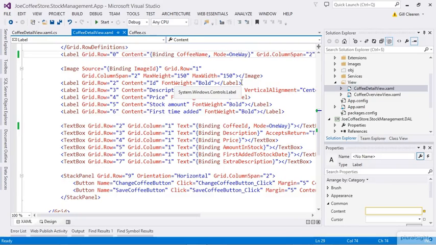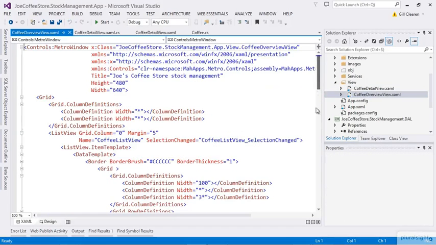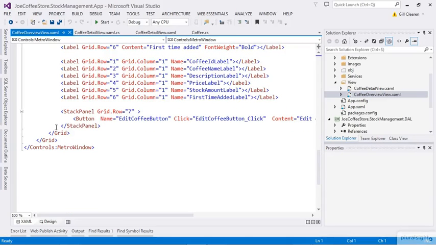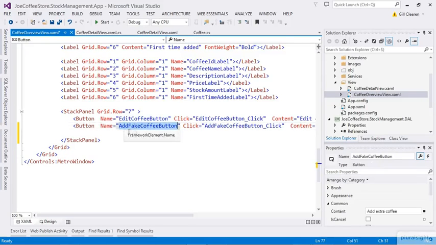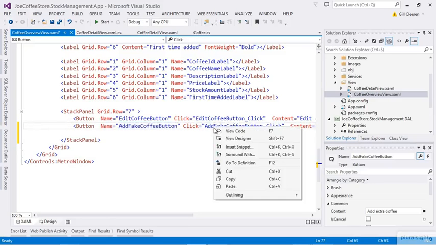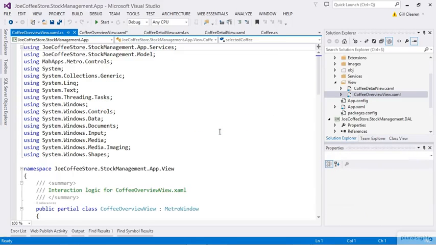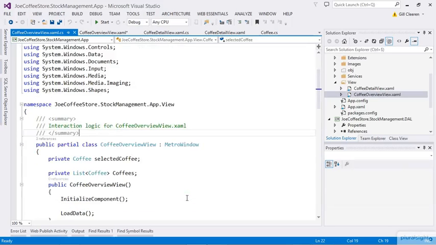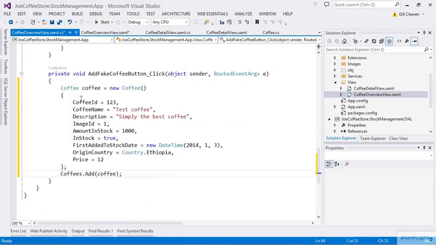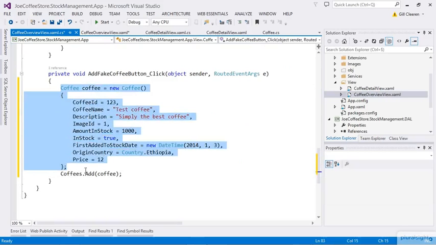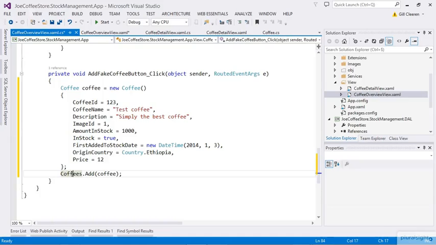So that was it for single objects. What about collections? I'm going to go to my coffee overview page, and I'm going to add another button here, which is going to add a coffee to my collection. It's called the Add Fake Coffee button, and in the event handler, I'm going to write some code which adds a coffee. So as you can see, I'm creating a new coffee here on the fly, and I'm adding that to that list of coffees.